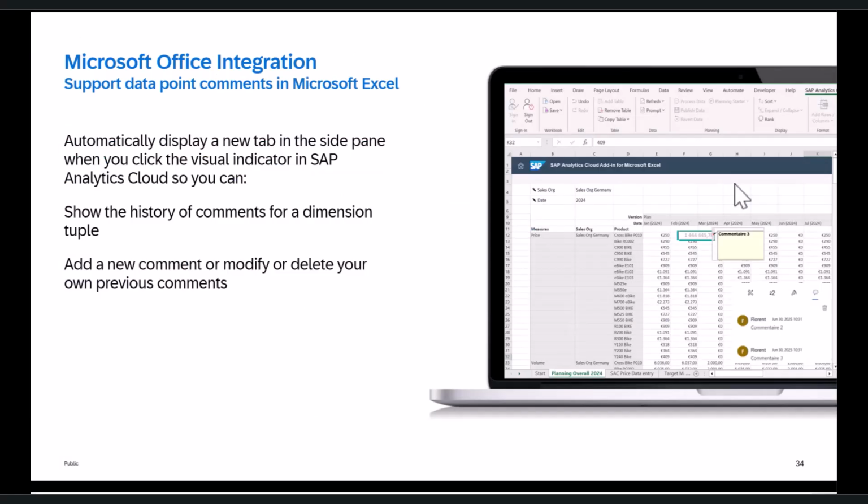Next really important feature, which is part of the QRC3 delivery in Excel, is the support of data point comments. So with this new feature, it's possible to retrieve the comments created in SAP Analytics Cloud stories, for the stories based on an SAP Analytics Cloud model. And also it's possible to add and edit comments at cell level directly from Excel. Let's see now how it works directly in the product.